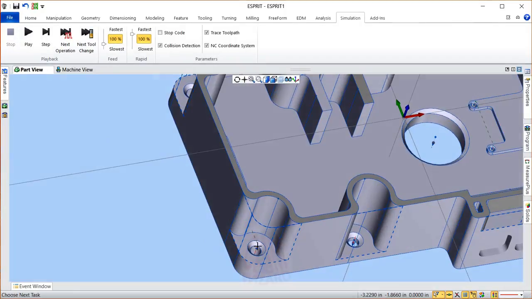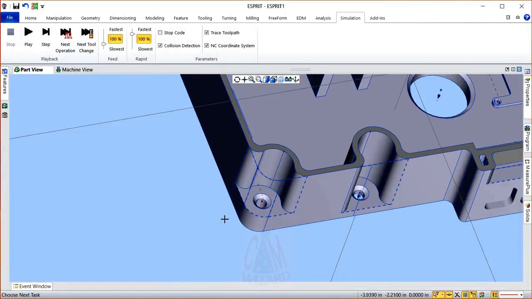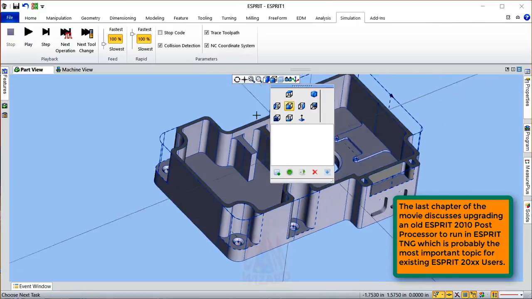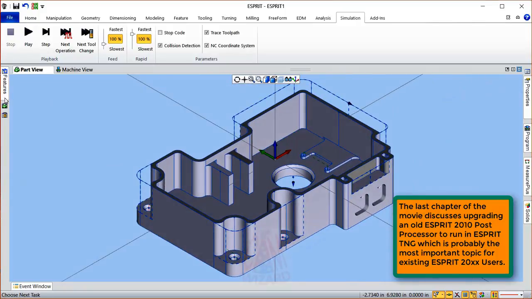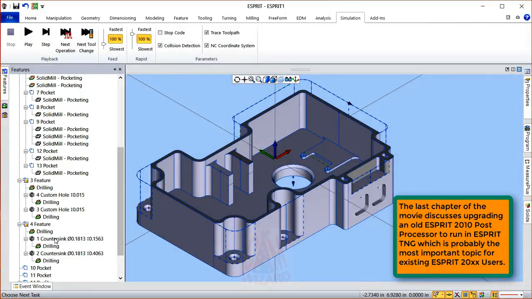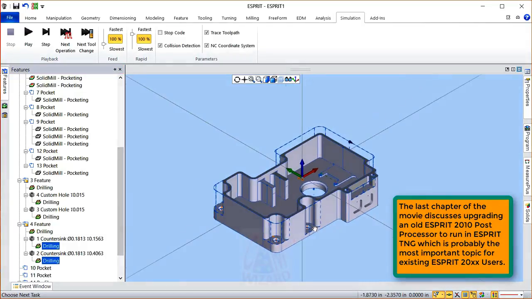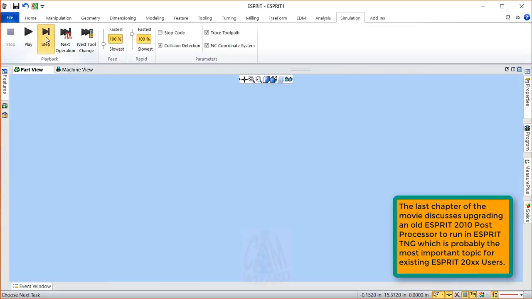And now you can see that it's showing a dashed line going through the part. Now, that's what you would expect to have happen with an operation with clearance set to 0.1, because clearly that's an incremental clearance. Let's pick those two operations around those drilled features. That's these guys right here. And let's run our simulation.